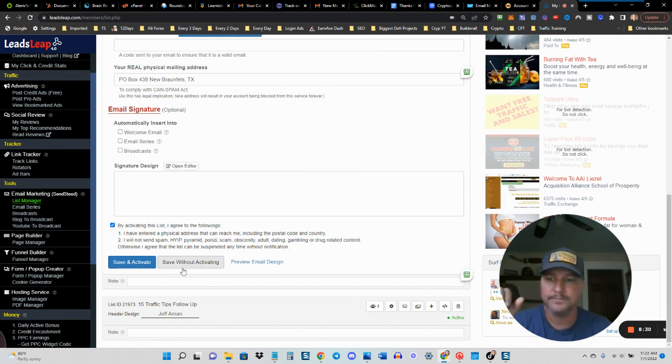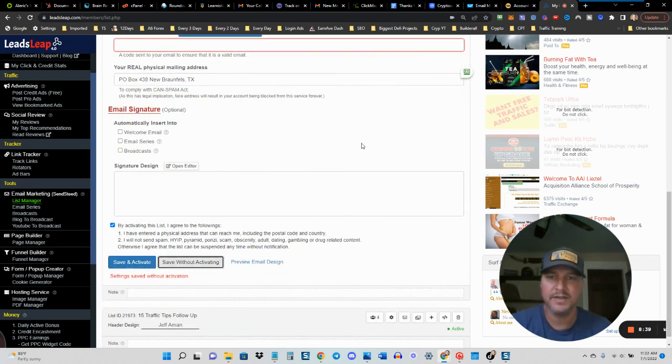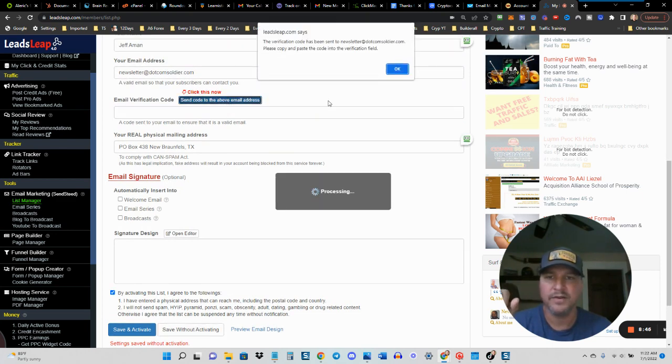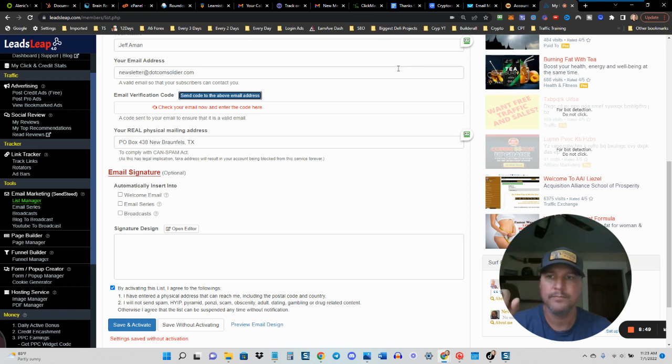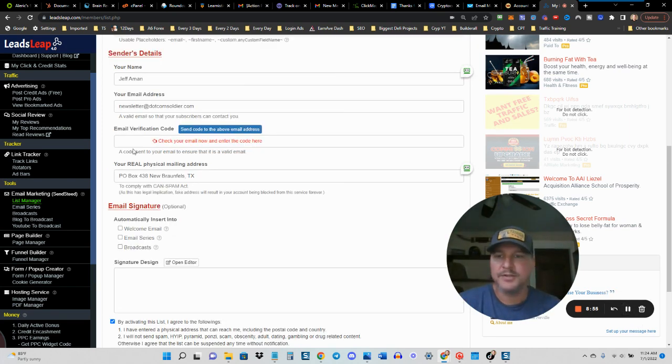All right. You've got to enter in the email verification code. I'm not going to do that. So I'm just going to save without activating, and then I'll show you how to continue to move on here. Let me go ahead and just verify it. Let me pause this real quick. I'm going to get my email code and then I'll be right back. All right. So I went to my email, got my verification, and I'm just going to pop that in here. That's not what it is.